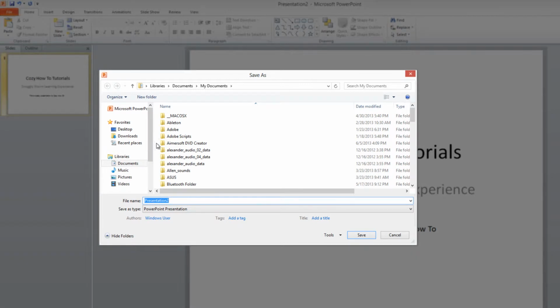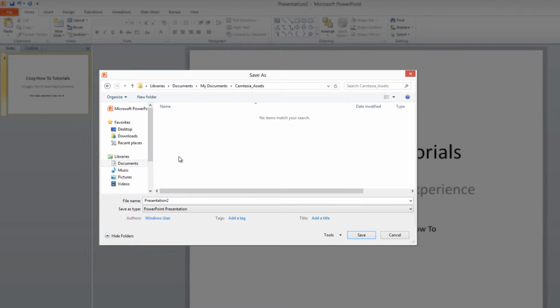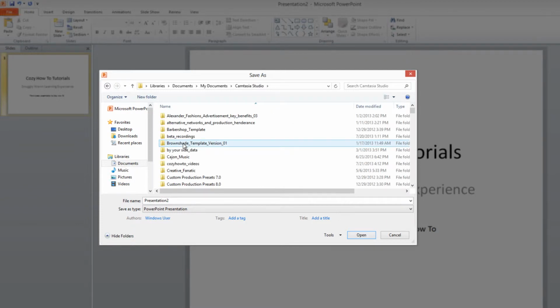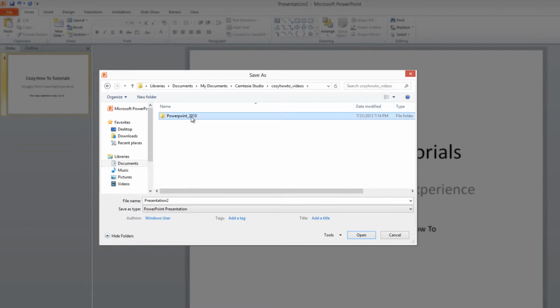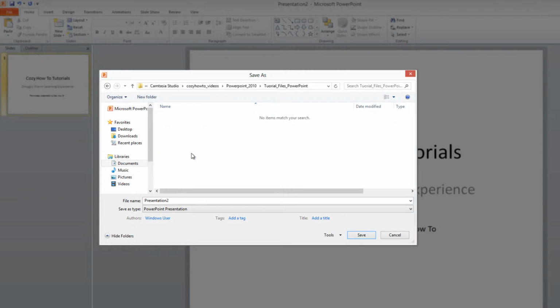And the first thing you want to do is choose where you want to save your content. In this case, I'm going to change the folder because I don't want to save it where it's currently at. So I'm going to save it in Tutorial Files PowerPoint folder.